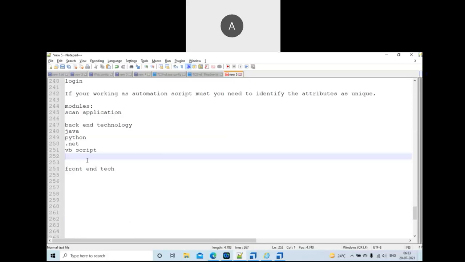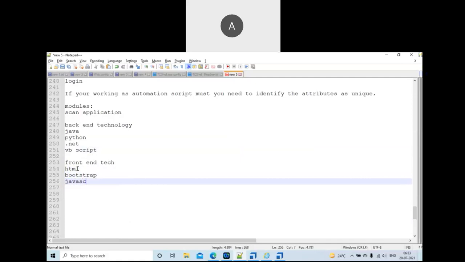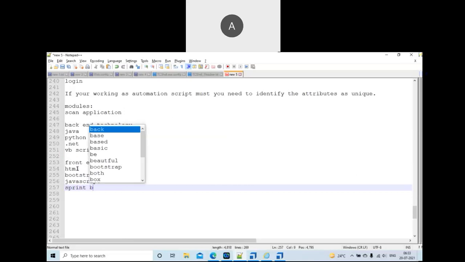Coming to the back-end technologies. Coming to front-end technology, HTML, Bootstrap, JavaScript, Spring Boot. Spring Boot is the back-end technology framework for developers. Okay, let me see this one. Yes, this is the front-end technology.